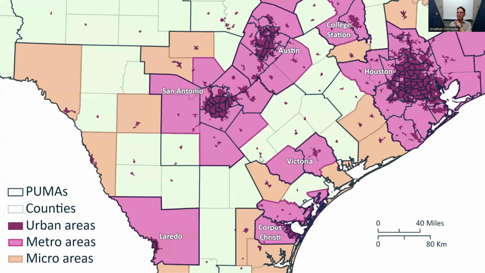Here's an example of PUMAs in Texas. The dark blue lines show PUMAs. So here's a large PUMA on the outskirts of San Antonio. And then within San Antonio, there's several smaller PUMAs because there's lots of people here. And all of these areas have at least 100,000 people in them. Out here, you need a larger PUMA in order to have 100,000 people.